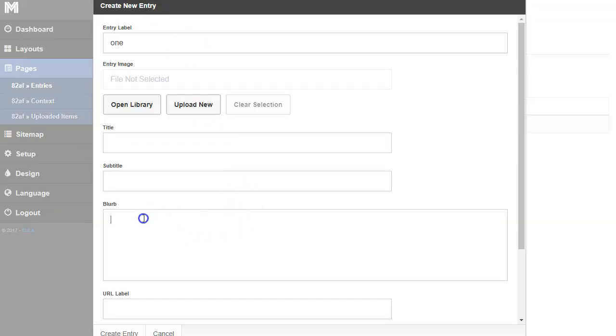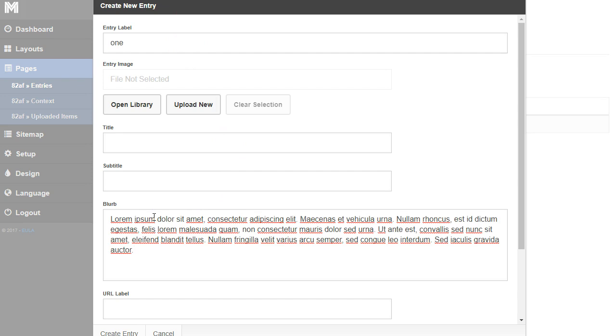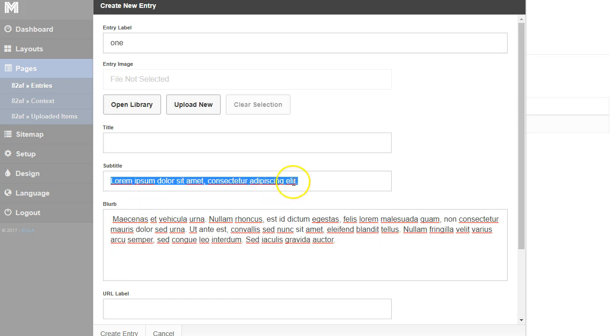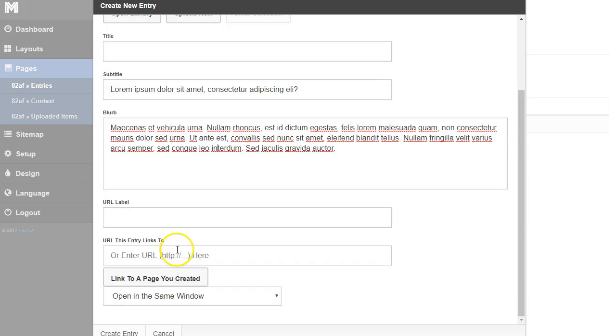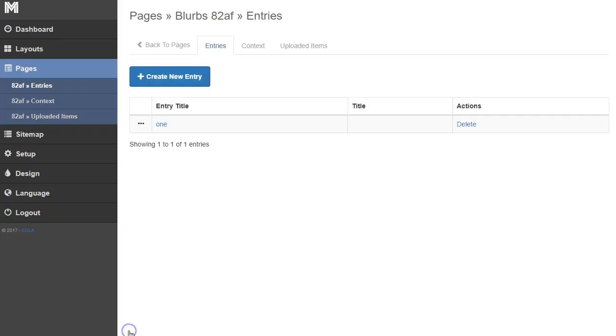And when I come back here, I can go ahead and put in this blurb. I'm going to go through some of these other options in a minute, but I kind of want to show you just really quickly how frequently asked questions would work. So this blurb will be the answer, and this subtitle will be used as the question. This is how I like to use this section. So my subtitle is going to be my question, and then this is going to be my answer right here. And then I'm going to click Create Entry.